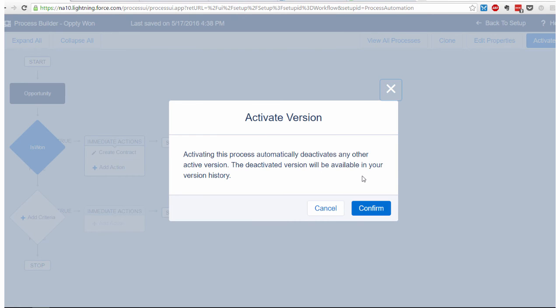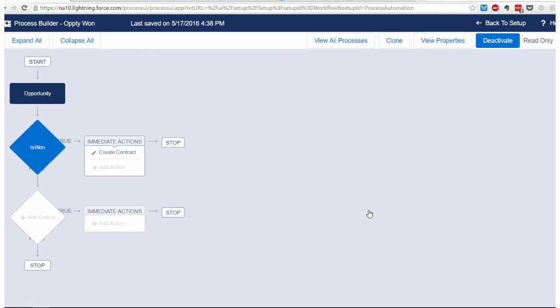Activating this process automatically deactivates any other active version. There is version control for these. That's what it's saying. We're creating it for the first time, so there is no existing version. Okay, there it is. So now let's go take a look at changing an opportunity to 1 and see if we automatically get a contract created for us.